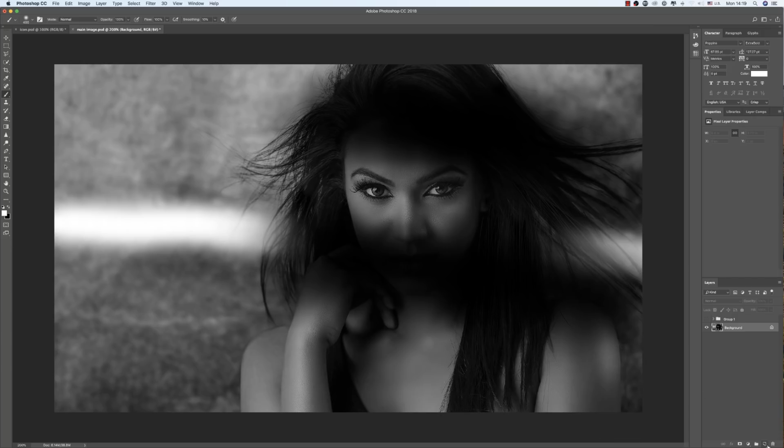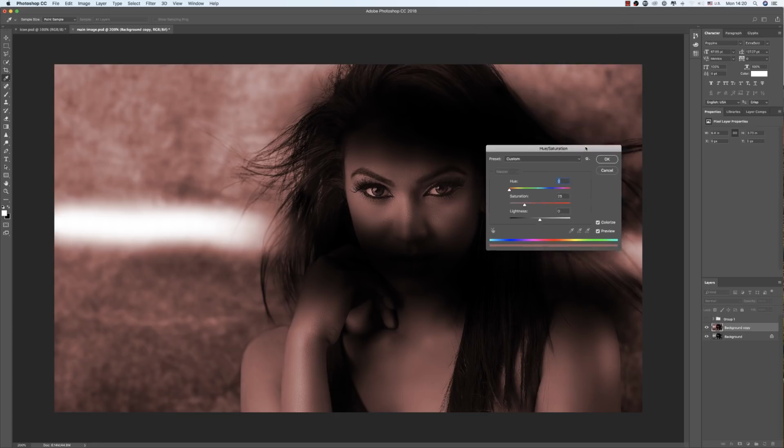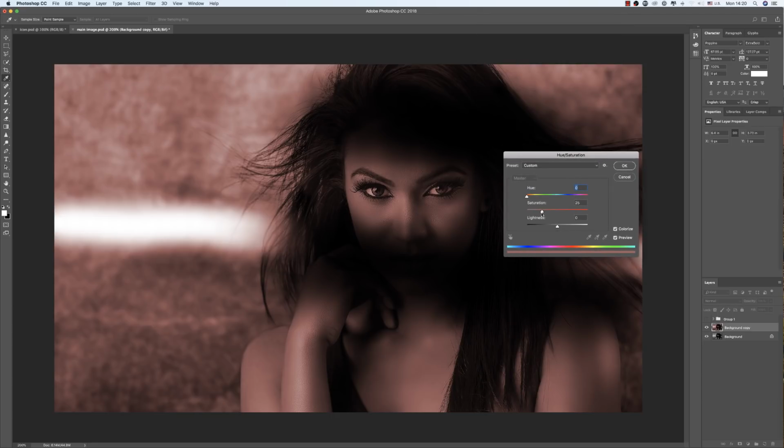So the next stage now is to add color to it. So I'm just going to hit Command J to duplicate that one more time. And then the next command I'm going to use is Command U. So now it's time to colorize this. So make sure you click here where it says colorize. Now we have color to this. Great.